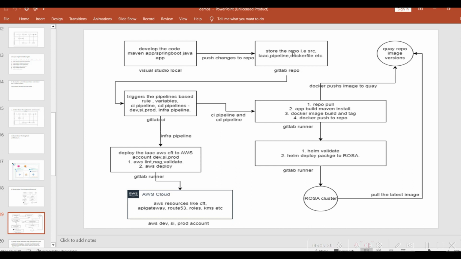In GitLab, before that we need to create a GitLab project and a GitLab group, all those things. After pushing to the GitLab repo, it is stored in a remote location of GitLab. There it will have the src, IAC folder, pipelines, Dockerfile, etc. When we trigger the pipelines, they are triggered based upon rules set by us in the pipeline. We are setting rules for the CI pipeline, CD pipeline, and infra pipelines. These rules we are going to discuss going forward.